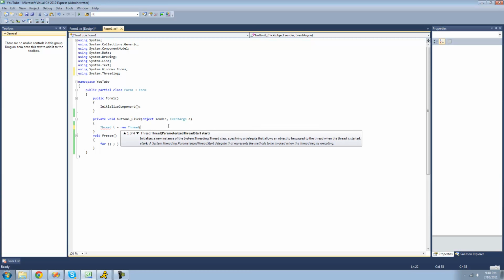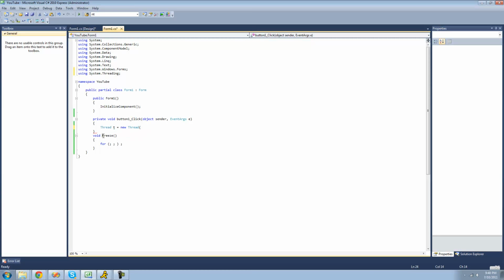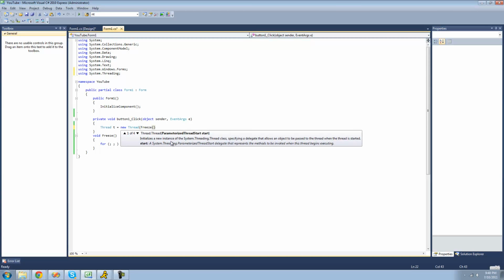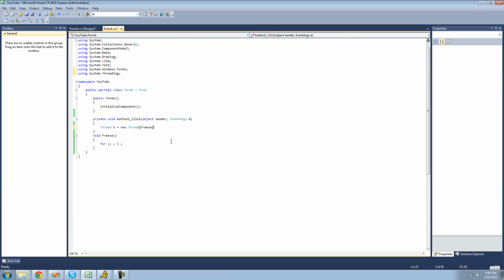And inside of these parentheses right here, we're just going to pass through the method name that we want it to thread. And we want it to thread this freeze method. So we're just going to type in freeze right here. And since we're not invoking the method, we don't need to have the 2 parentheses after it. We're just going to put this one to close up this thread. In order to start the thread or invoke this freeze method right here, we're just going to do t.Start, and it will just start the thread.